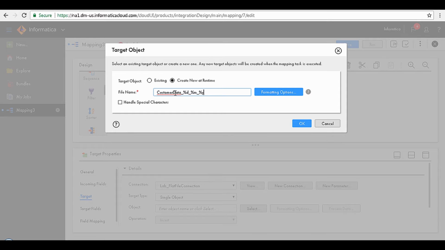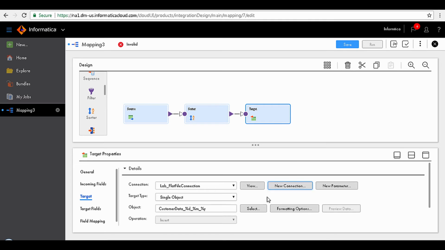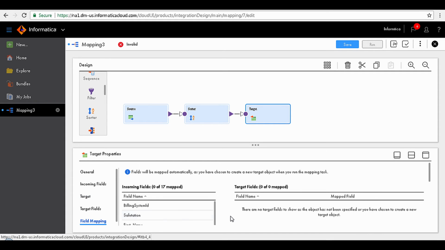Provide a file name as shown on the screen, where %d, %m, and %y will determine the date, month, and year respectively. That is the timestamp determining when the file was automatically created. We must check the Handle Special Characters checkbox. To enable the timestamp feature, click OK. Observe that the operation is set as Insert by default, because we are creating a new file which is blank. Here we do not need to map the source and target fields, as the upstream fields will automatically be created in the target at runtime.